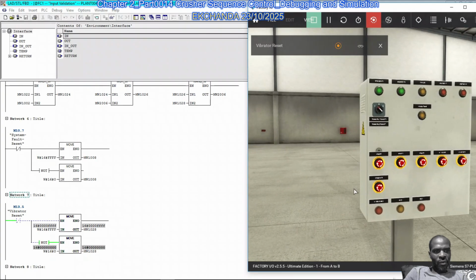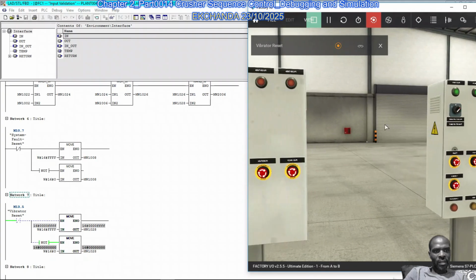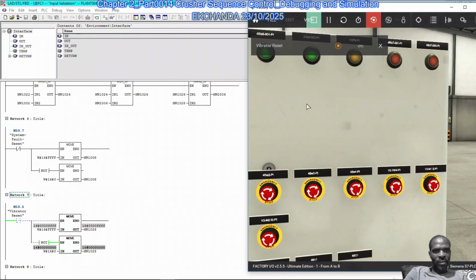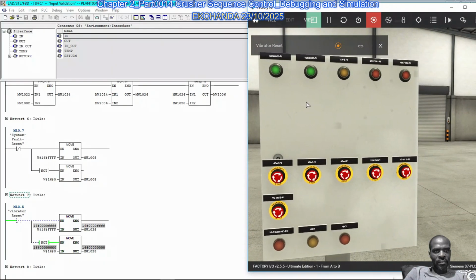If you wanted to run vibrator number 2, you select vibrator number 2, and then of course you press the start for vibrator number 2. You press the start, and then vibrator number 2 is running. You can simulate a fault.